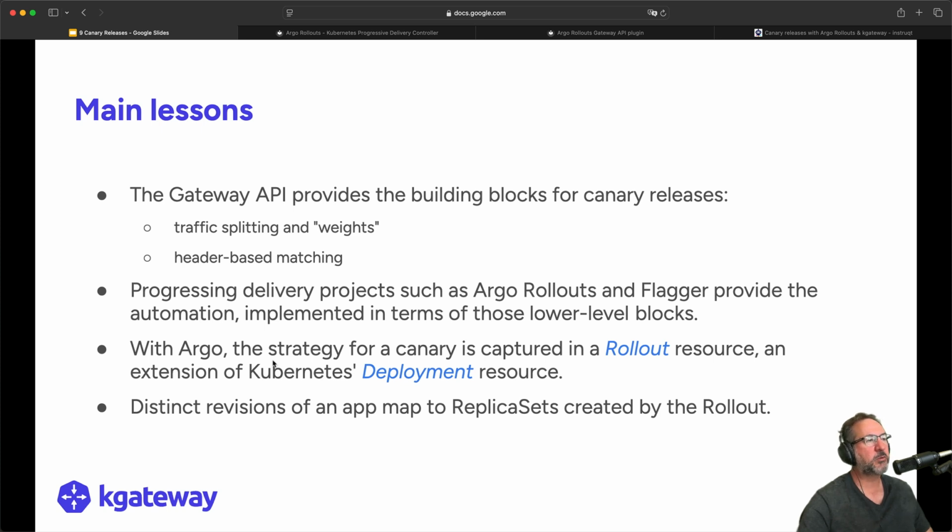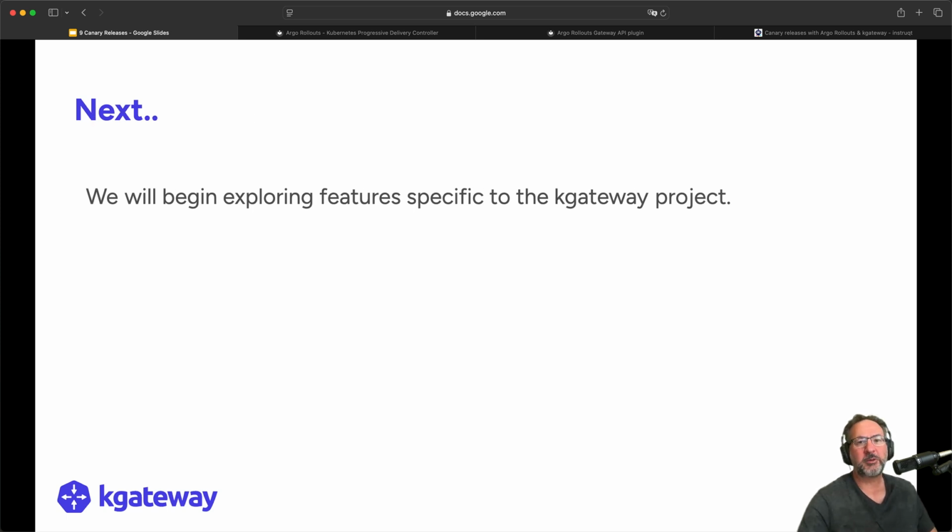Specifically with Argo Rollouts, we learned that the rollout resource takes the place of the deployment resource, which allows us to specify the rollout strategy as a series of steps, and that each revision maps to a replica set in the rollout. Okay, so that concludes our lesson.